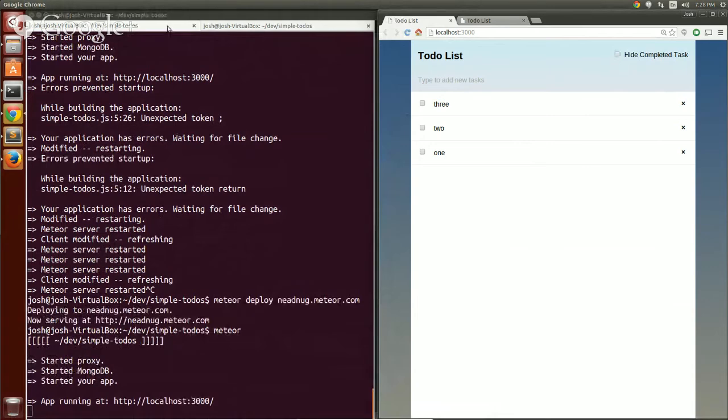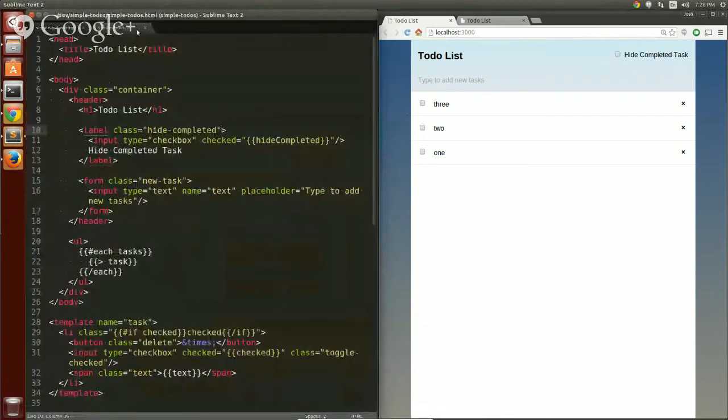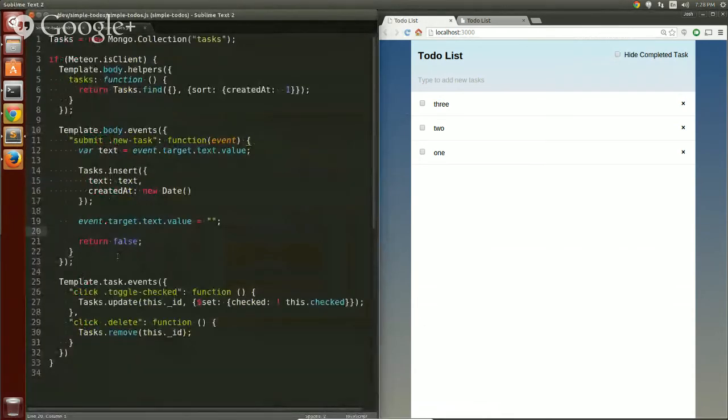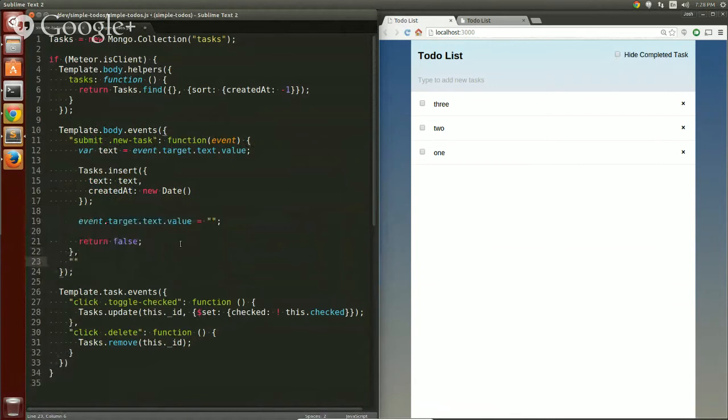So we have our checkbox that doesn't do anything yet. Go over to template body events. Add a new one for a change to the hide completed input. And if this wasn't in front of me, I would not remember the magical series of things that you have to get in there every time. I would have to look it up every time.